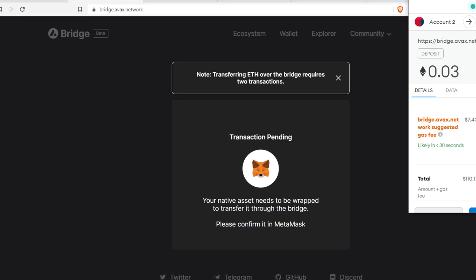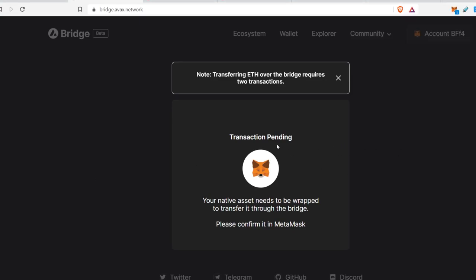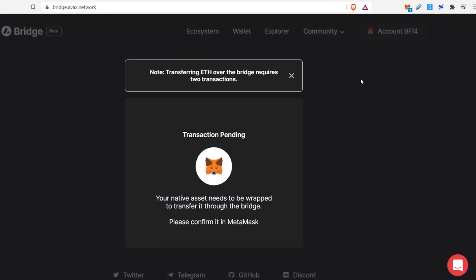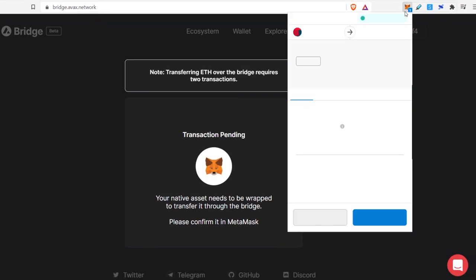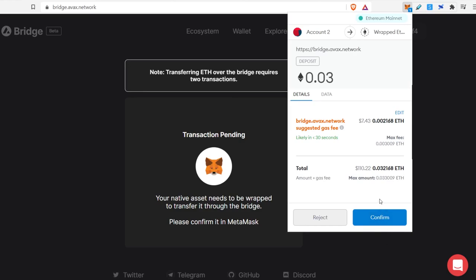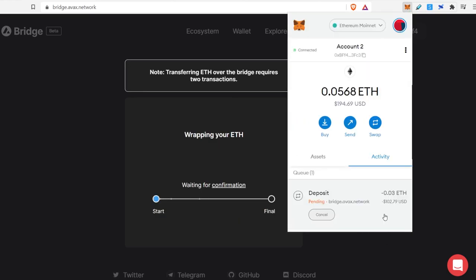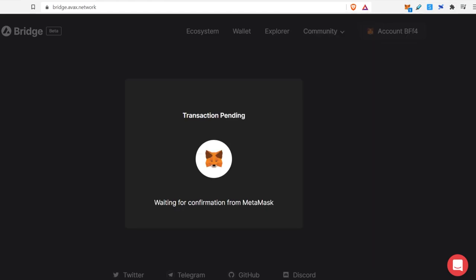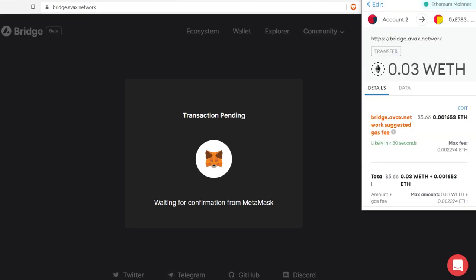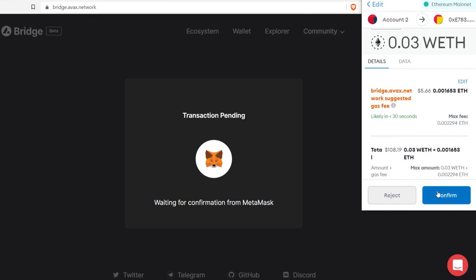Gas fee is only, let me move this over. So gas fee is only $7. That's not bad at all. That's good. So confirm. Give it some time to do this. Finally confirmed. Okay, so that was just to approve, I guess. Now it wants us to pay another $5.66. So confirm.